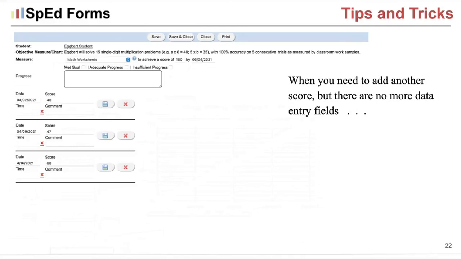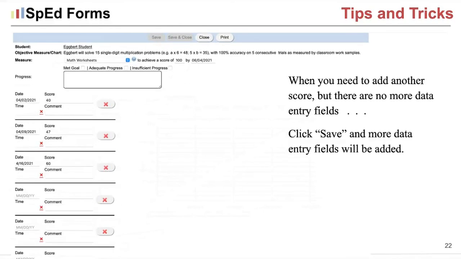Next, when you need to add another score, but there are no more data fields. As you can see, when you first go in to measuring progress, you get 3 data fields. Well, you may have saved up a whole week or a whole month's worth of data that you're going to enter at one time. There's no requirement that you add it every day. When that happens and you need more than 3 data fields, simply save, and 3 more data fields will automatically be added. That is true for the data where we're measuring goals. That is true other places within SPEd forms where there are a limited number of data entry fields and you need more. Save and more will be added.